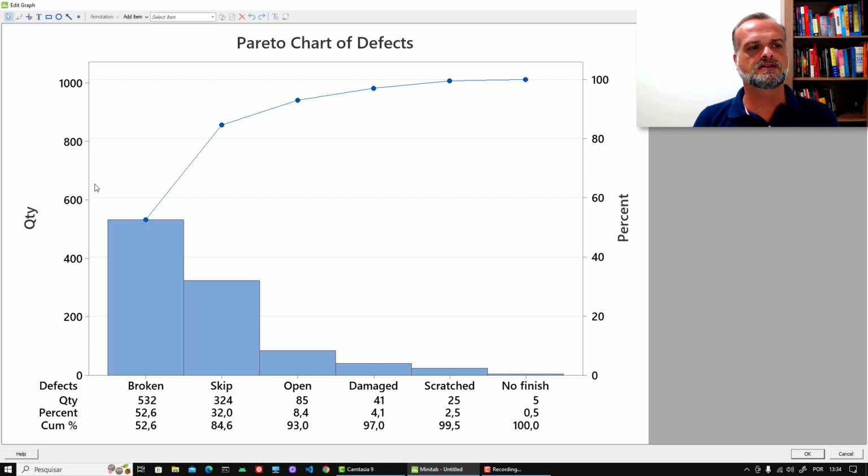Here on the vertical axis you have the quantity of each defect, okay? And on the opposite vertical axis you have the percent equivalent for each bar. So as you can see, 52.6 is almost 60% here in this line, okay? And then it goes down to the second most frequent defect, the skip defect. The count is 324 units. The percentage equivalent to this specific defect is 32%, and cumulative, it means that it's summarizing broken and skip defects. You have a total of 85%.